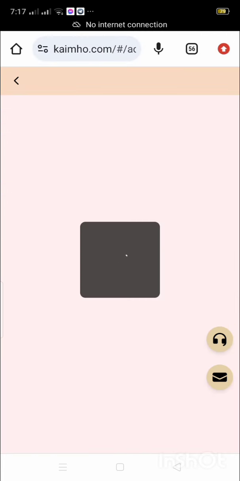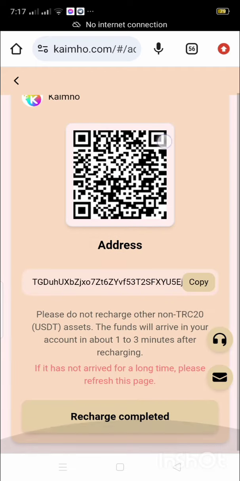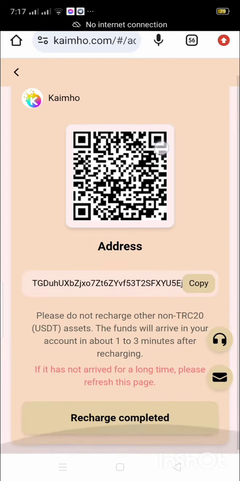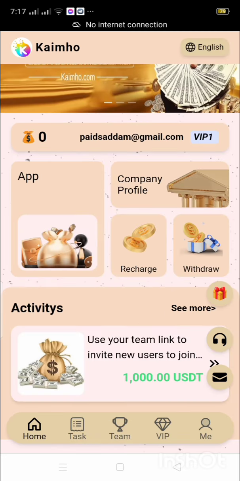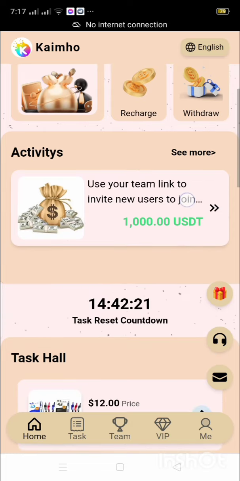When you tap on the recharge option, it will ask you to send the payment. You can also send payment by scanning this QR code. Otherwise, you will have to copy this address. This one is a TRC20 USDT address. You will have to send the payment to this address, and the funds will arrive in 1 to 3 minutes. Then simply tap on the recharge completed option. Then your recharge will be completed. When the recharge is completed, you will have to check this out.